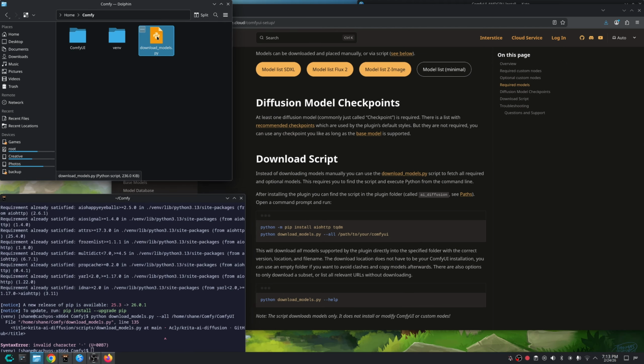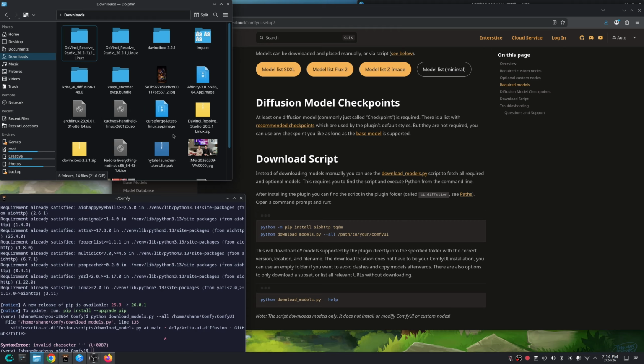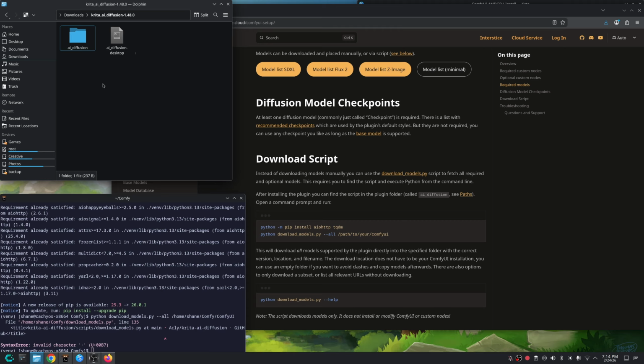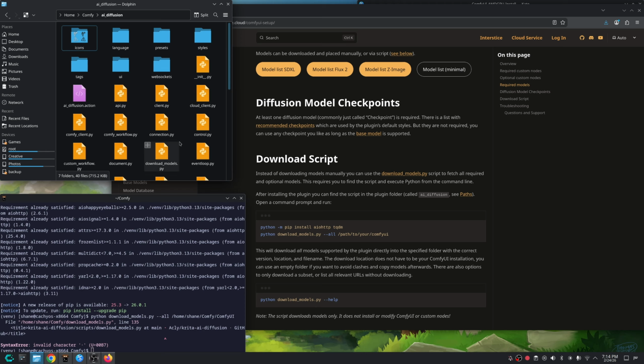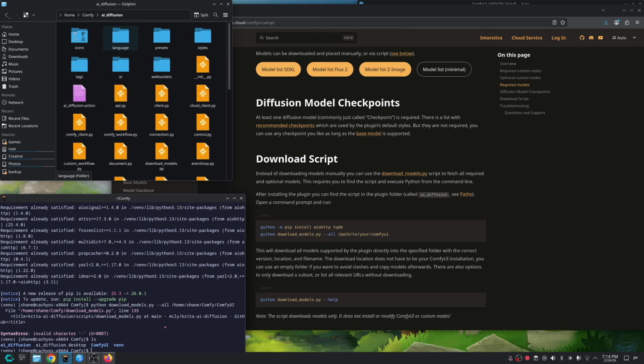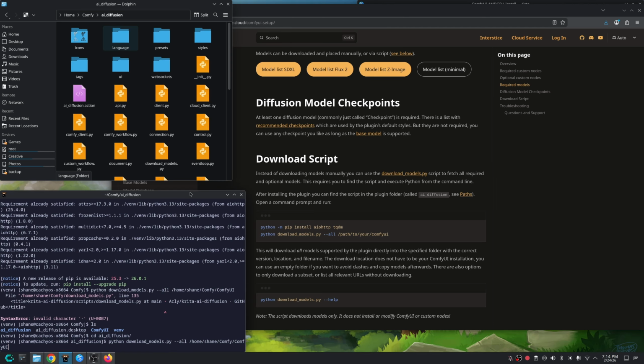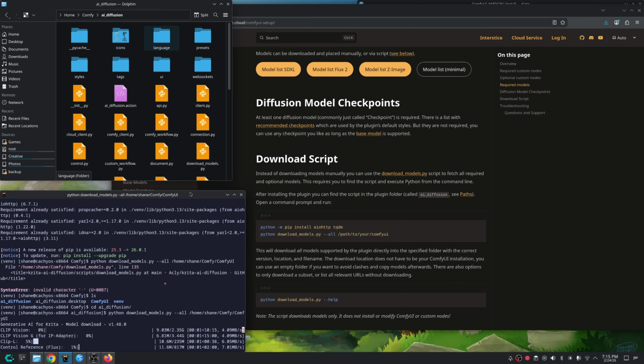So instead of using this downloads.py folder, get rid of that. We're going to go into our downloads. We're going to go into the Krita AI Diffusion folder that we extracted. We're going to have to take this, copy it. Let's go to home. I'm just going to paste it in here, go into this folder, and the download_models.py is here. So down here, ls. We're going to go into cd ai_diffusion. We're going to go back through our history to run that script again, hit enter, and it should start running.